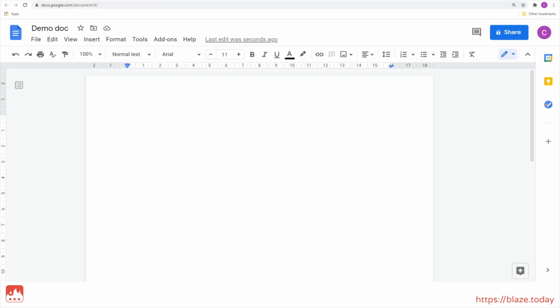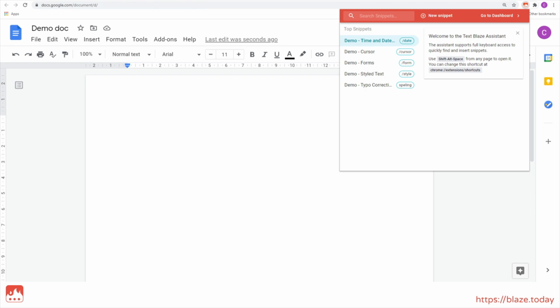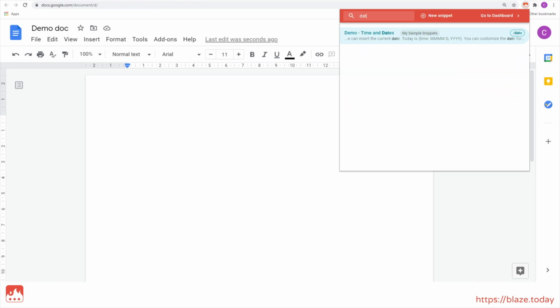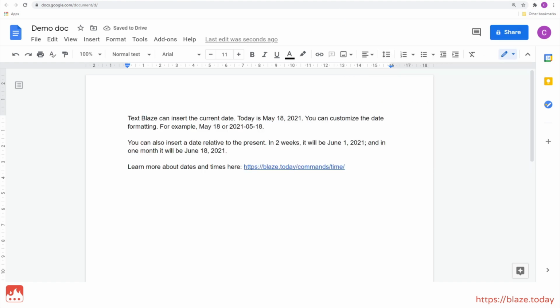When I press my key combination, the extension menu opens up. Here, I can search through my snippets and TextPlays will look through the labels, shortcuts, and snippet content. This is especially handy if you're having a hard time remembering a snippet shortcut. Once TextPlays has found the snippet that I want to use, I just need to press the Enter key and the snippet is inserted automatically.